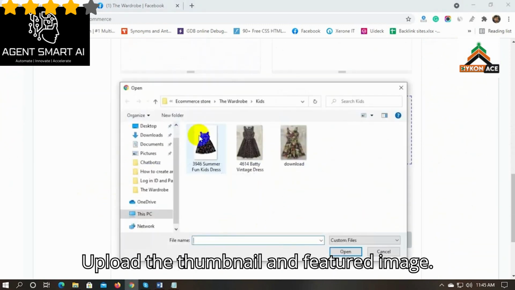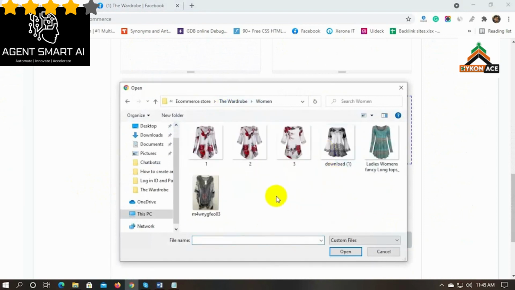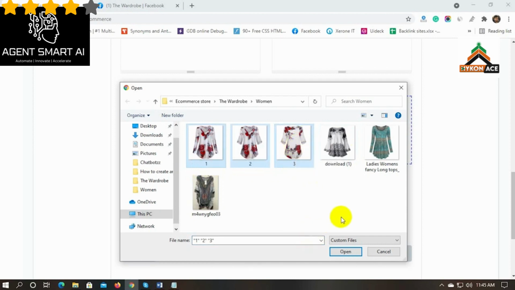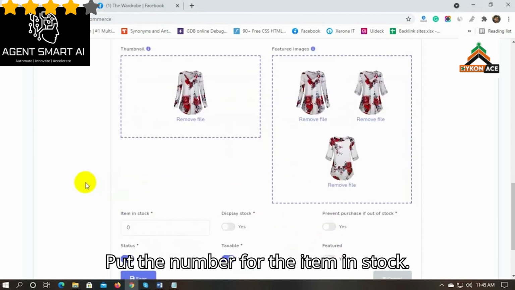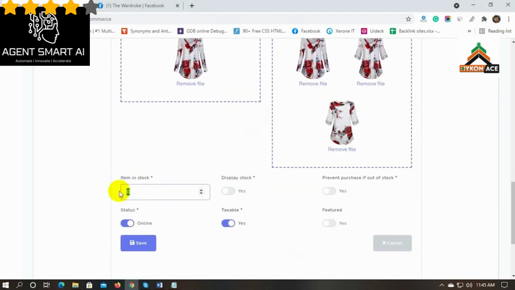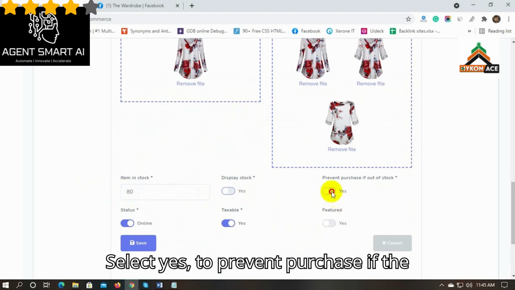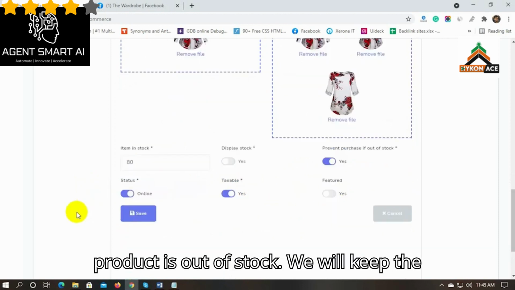Upload the thumbnail and featured image. We can use up to 3 featured images. Put the number for the item in stock. We can display the stock if we want to. Select Yes to prevent purchase if the product is out of stock.